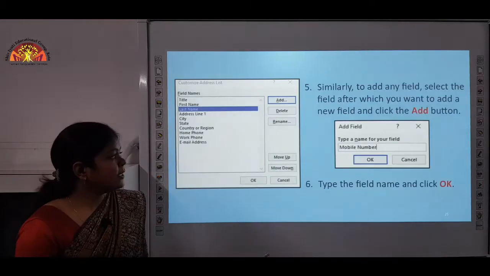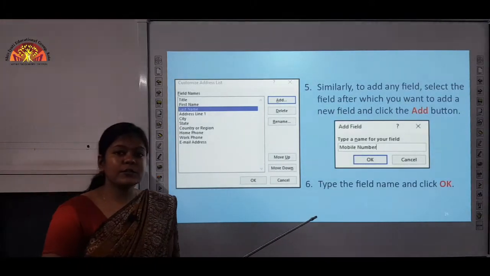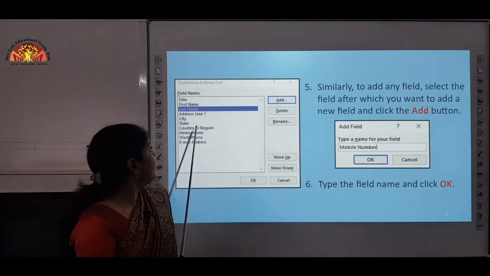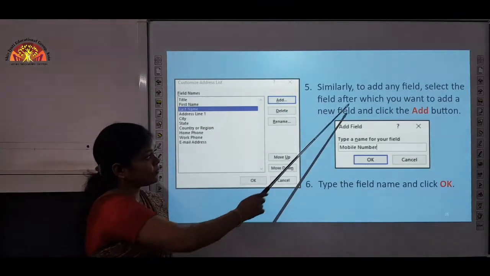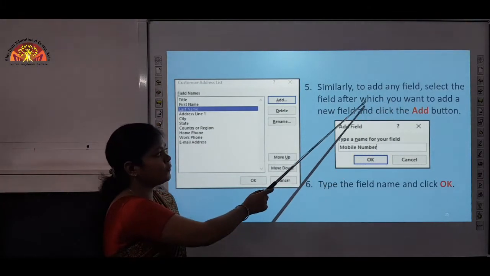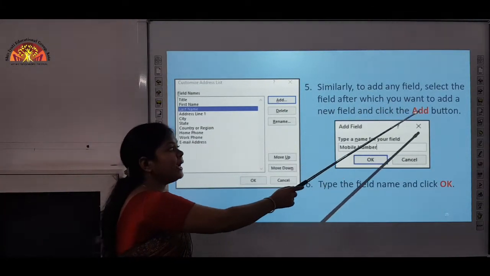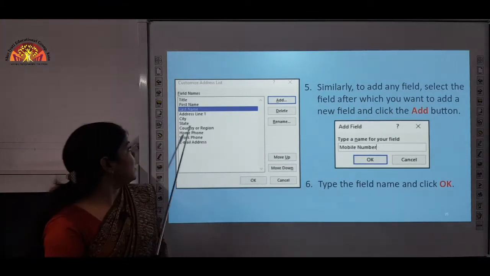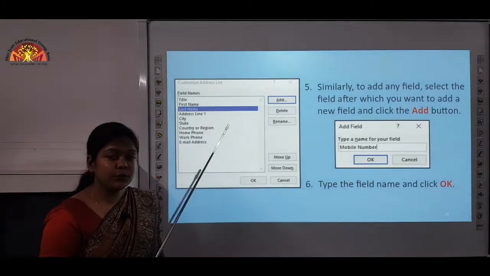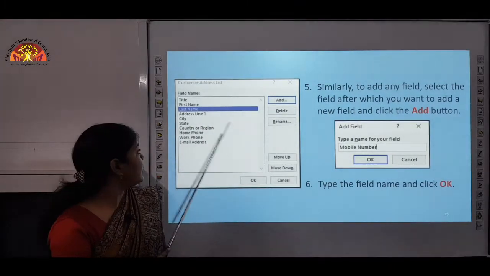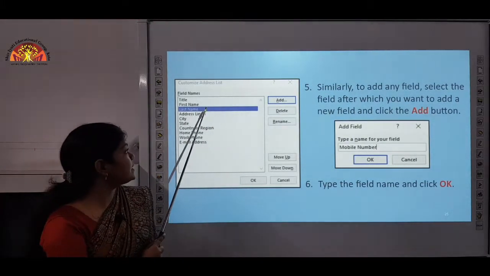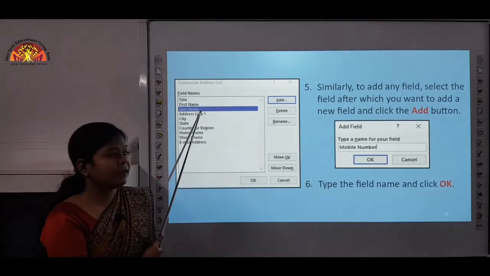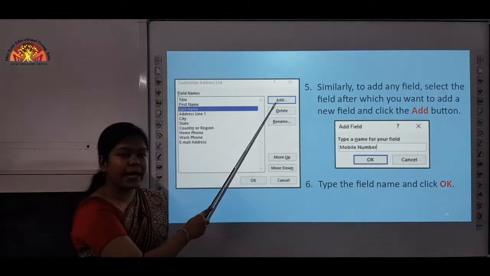Okay, students. Similarly, you can also add a field in the field names box. To add any field, select the field after which you want to add a new field and click the add button. Suppose, friends, I want to add a new field with the name mobile number after the last name. So first I have selected the last name, then click on the add button.